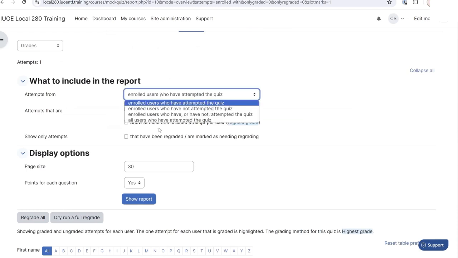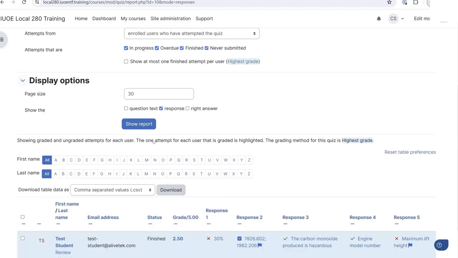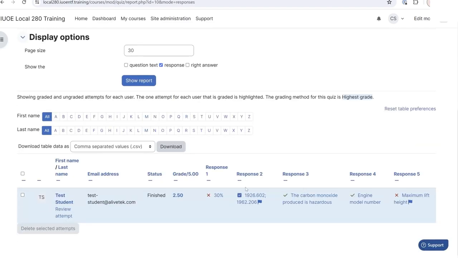And you also have some results or some choices here. Maybe you want to just see everyone who has taken the quiz, or maybe who have not taken the quiz. Maybe you want to reach out to those students and say, why haven't you taken the quiz? Also, please note, I find this responses one really helpful, especially if I'm trying to look at incorrect answers, because it just gives you a different view here.